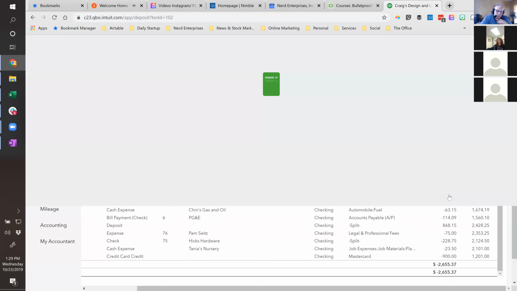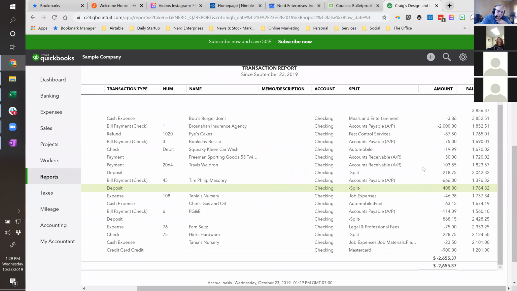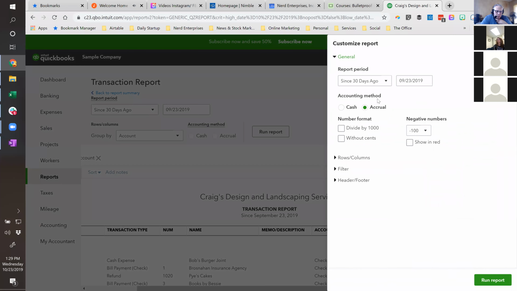Like here's a deposit. But I get what you're saying. It would be nice to have that detail right there in the report. So like here you could see there's a deposit with 2 customer payments that make up that deposit total. Yeah, Desktop does have that feature. Desktop has a feature where you could say include split detail.